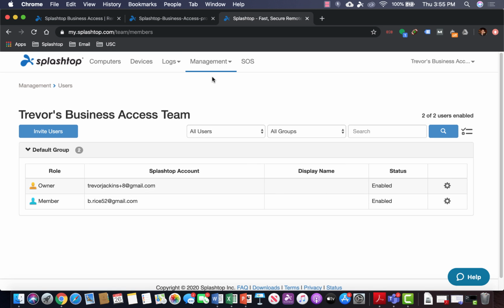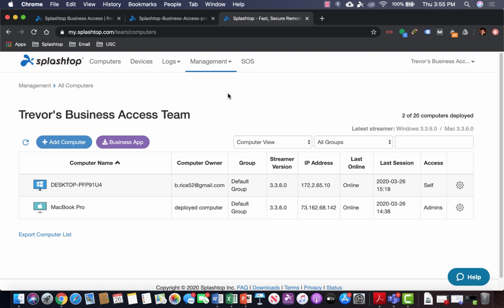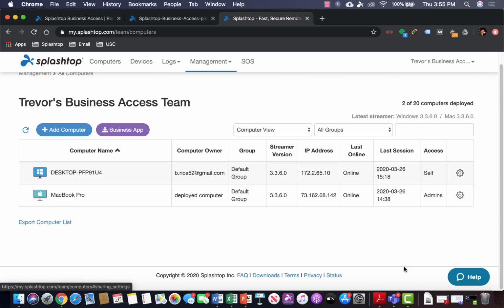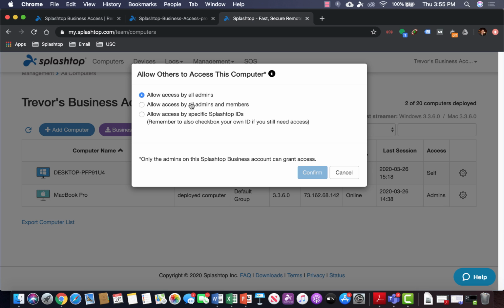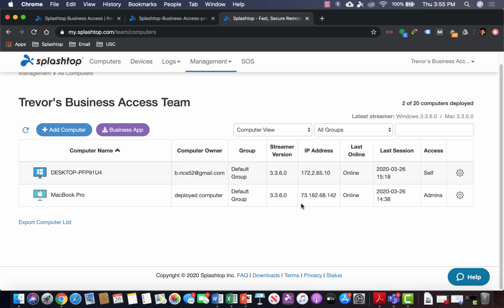And next off, now that we have our users and their roles set up, let's check out the computers. If you have a lot of computers on your account and a lot of users, you want to make sure that certain users are able to access only their machines or only specific machines, and they're not able to access machines that you don't want them to access. So how you can do that, click on one of your computers, the gear icon right here, and look for the option Access Permissions. So you can set who on your team is able to access this computer. You can choose all admins and members, or specific Splashtop IDs, so these are the users under your account. Select the ones you want to have access, and it's as simple as that.